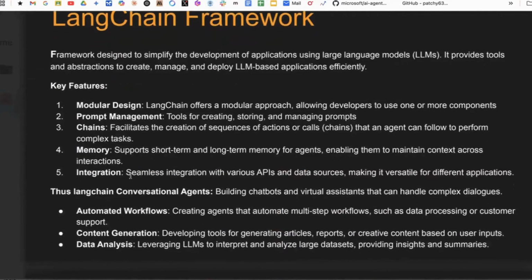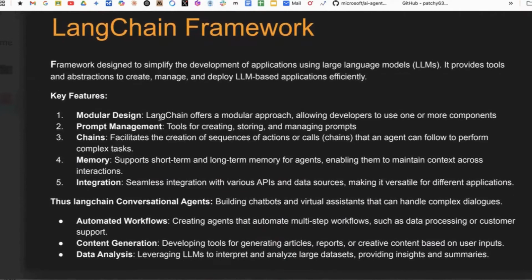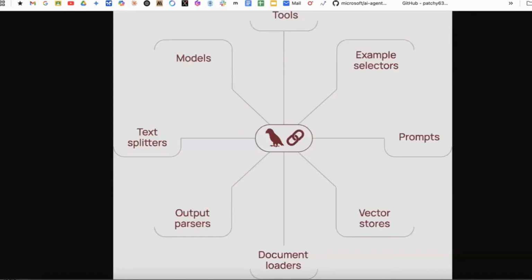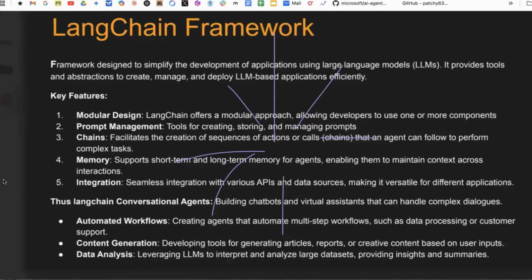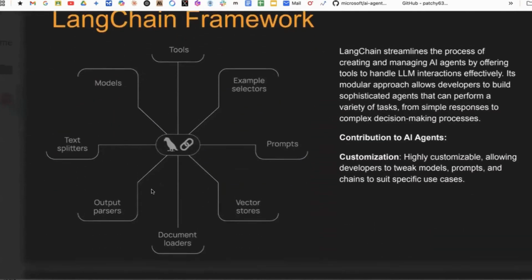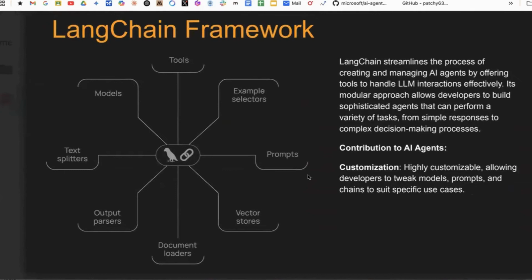The key feature of LangChain is that it has a modular design. It offers a modular approach where the user can use different components. It can do prompt management: we can create a prompt and store it. It has chains, and chains facilitate a sequence of events; you can mention different events, and here we have so many chains. What you see here is one chain, this is different, this is different. So we have so many chains which we are using in LangChain. Then it has memory. We discussed two types of memory, short term and long term, and there is integration. So this is the framework of LangChain that we have seen.